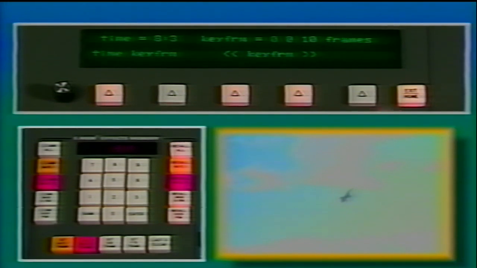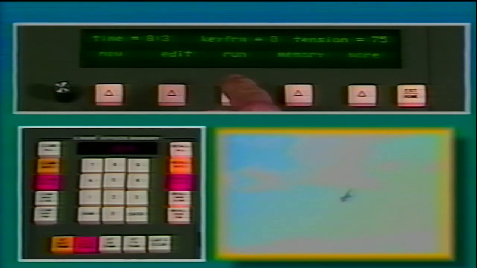Hit Exit. Select Pointer and run this keyframe example.